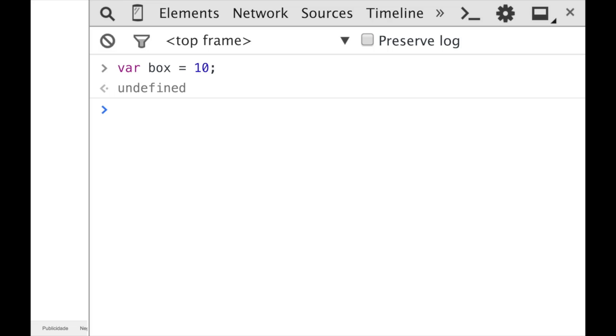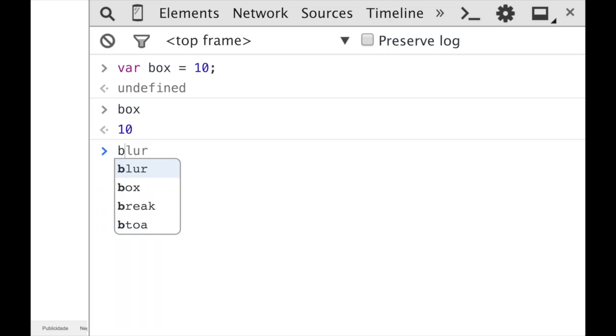Now I declare a variable called box with the value of 10. To call the variable, I just need to pass the name without var. So let's pass box, it returns the value. Because variables are mutable, I can specify a new value to this variable. So let's pass box equals 5. And now box destroys the previous value that was 10 and assigns the new value that is 5.